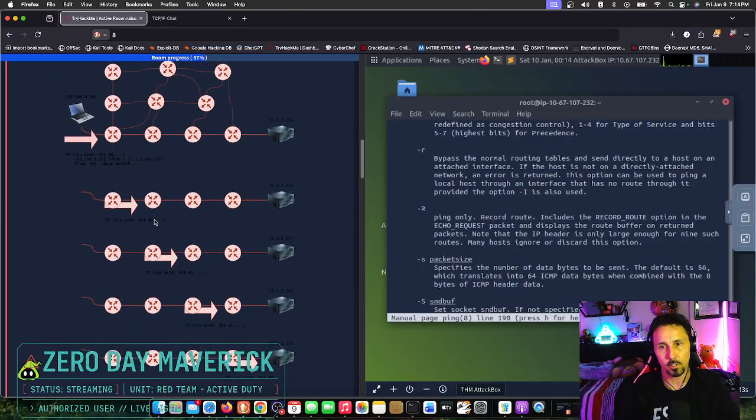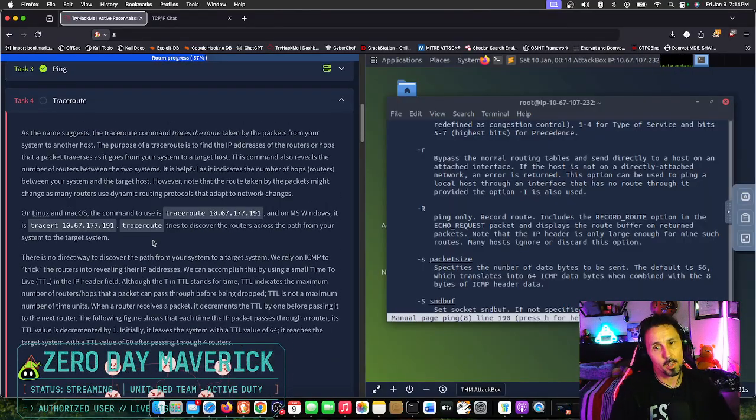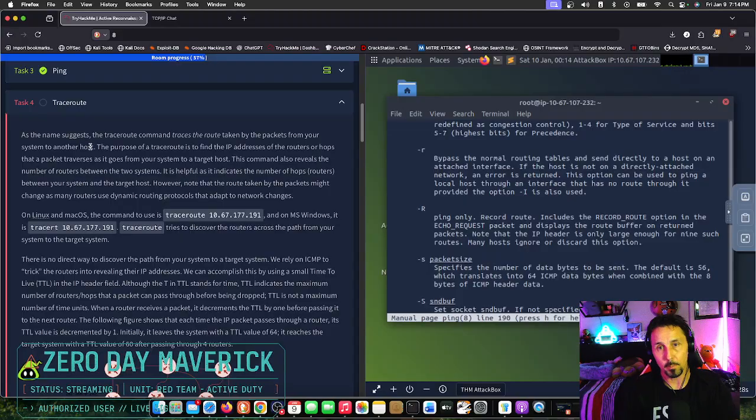as you send a signal, it's going to go through many routers, and every router has its own IP. So that basically traces the route of your IP signals. Pretty straightforward. As the name suggests, the traceroute command traces the route taken by packets from your system to another host. The purpose of traceroute is to find the IP addresses of the routers and hops that the packet traverses as it goes from system to target.